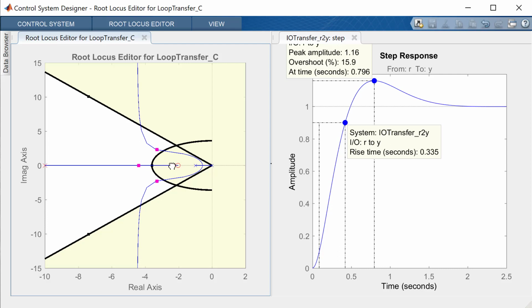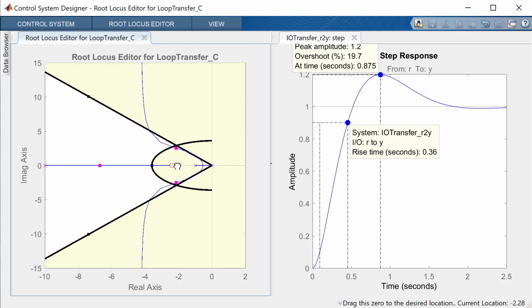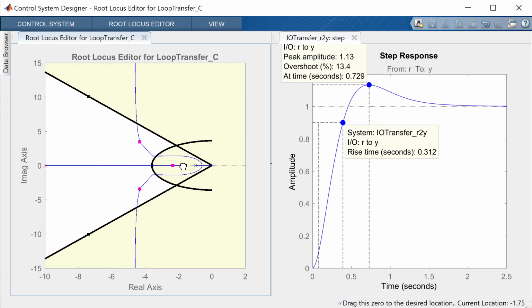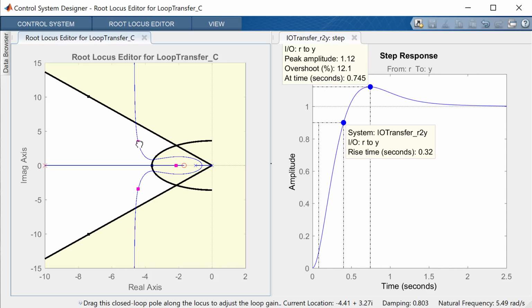So if I move this 0 to the left, you can see that that actually goes in the wrong direction. So if I pull this closer, you can see that that pulls these down quite tightly. So if I keep pulling this to the right here, I get behavior that's going to get me a smaller overshoot. And so now I could perhaps bring these down.